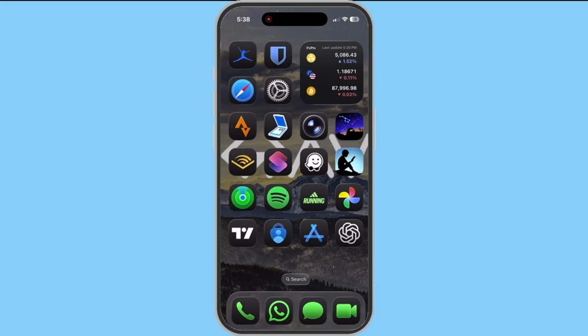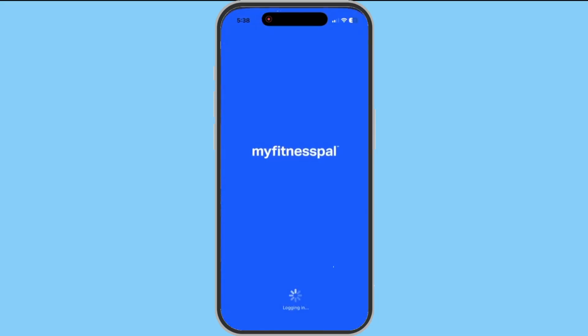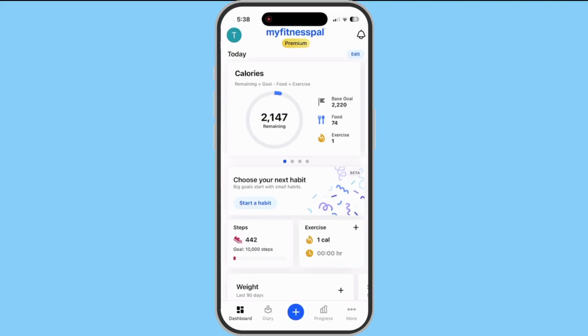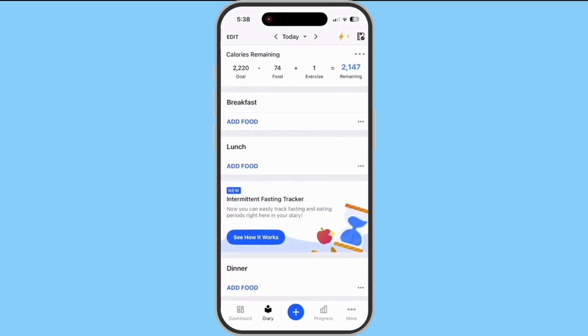To begin, open the MyFitnessPal app on your device. Give it a second to load, then head to the Diary tab at the bottom of the screen. This is where you track everything you eat and drink throughout your day, and it's the quickest way to add new items. Inside your diary, look for the meal sections, such as breakfast, lunch, dinner, or snacks.